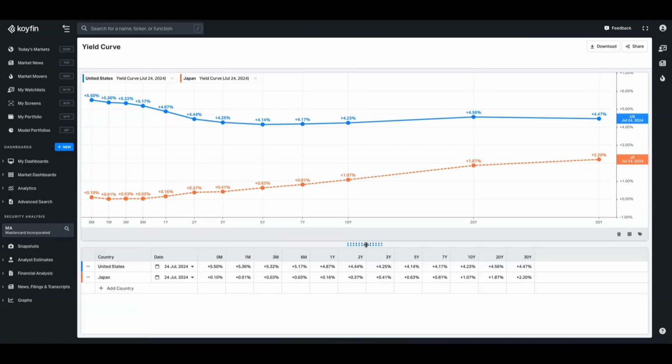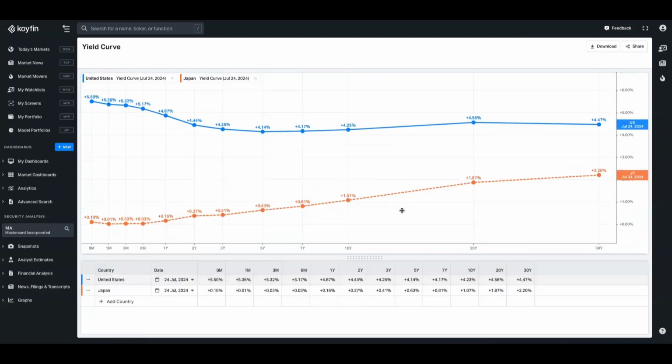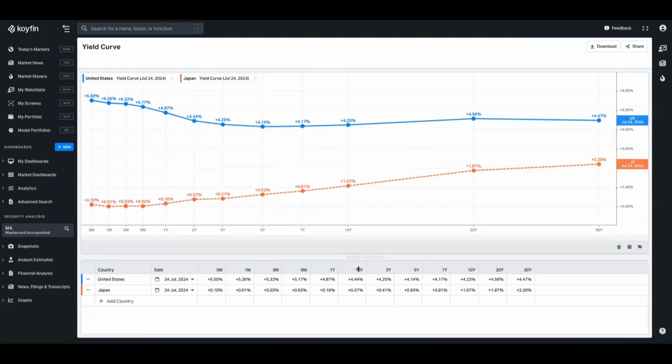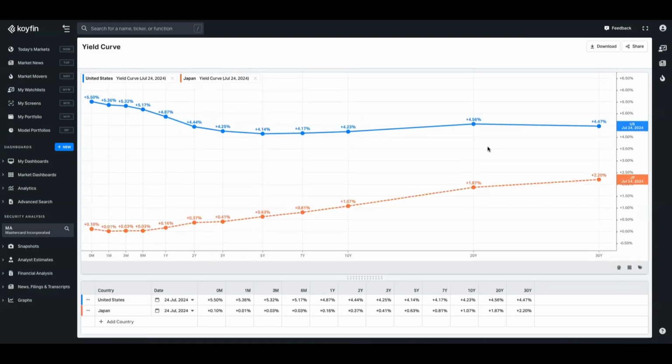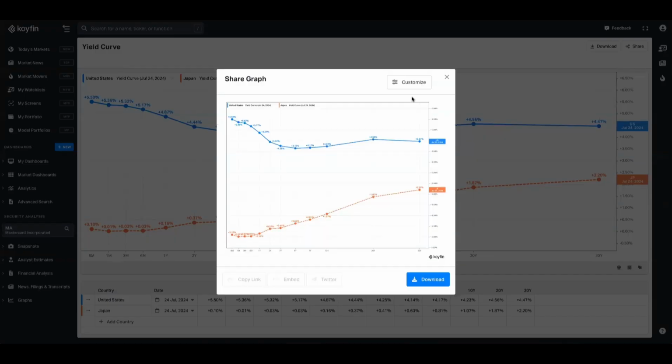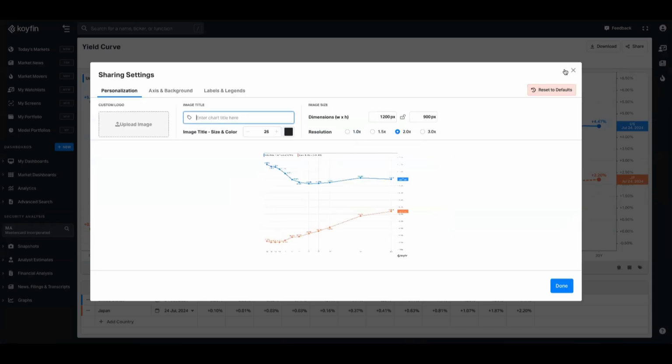As you might have seen, you can change the sizing of each of these components with this little drag and drop item. And you can also download this data or share it, with the option, like you have everywhere else in Koyfin, to add logos and customize this chart a little bit more.